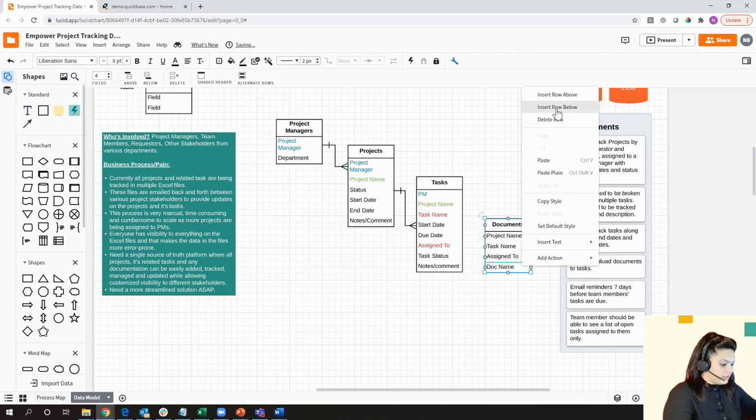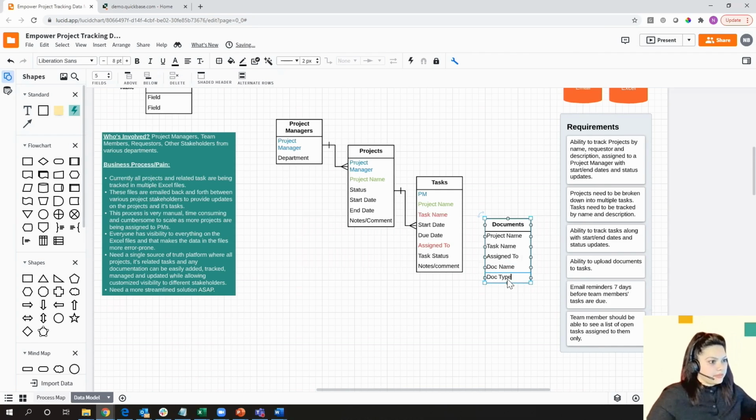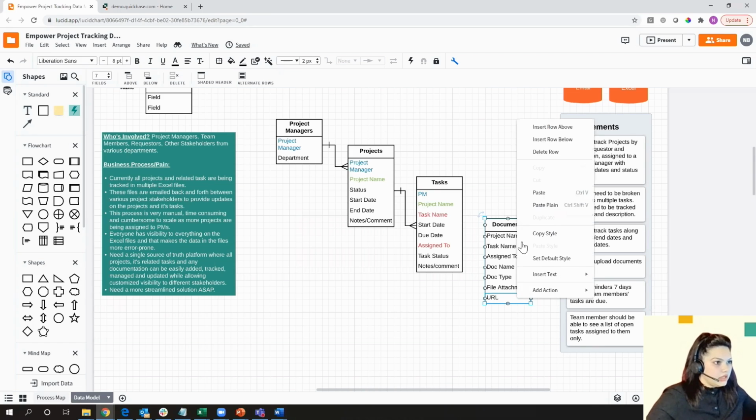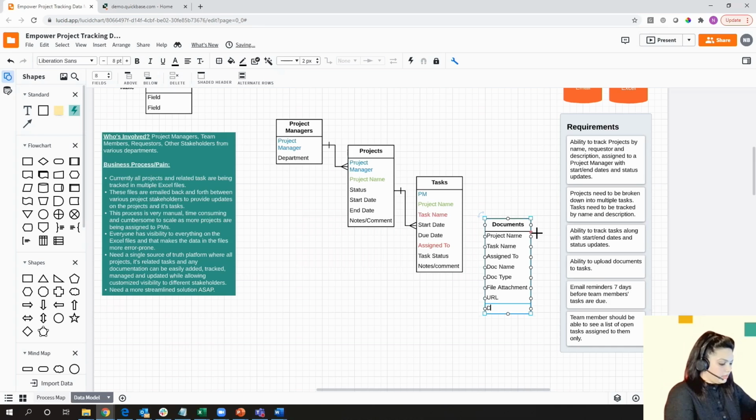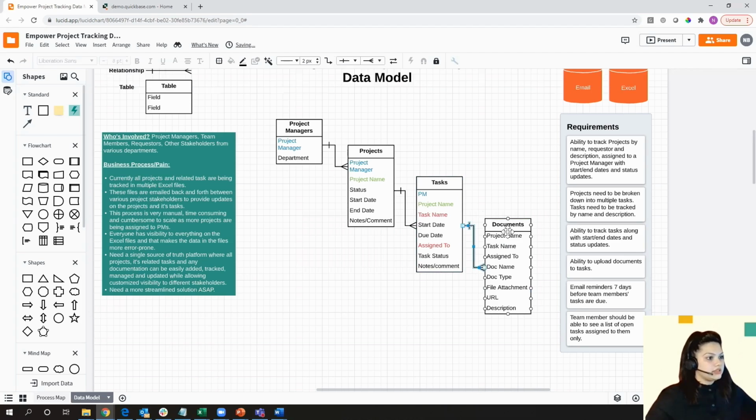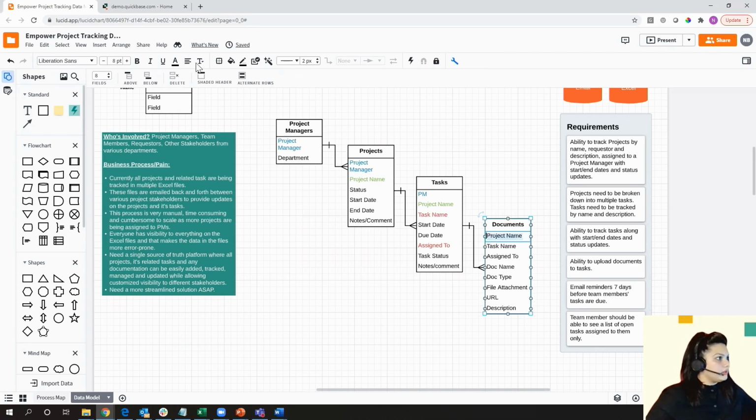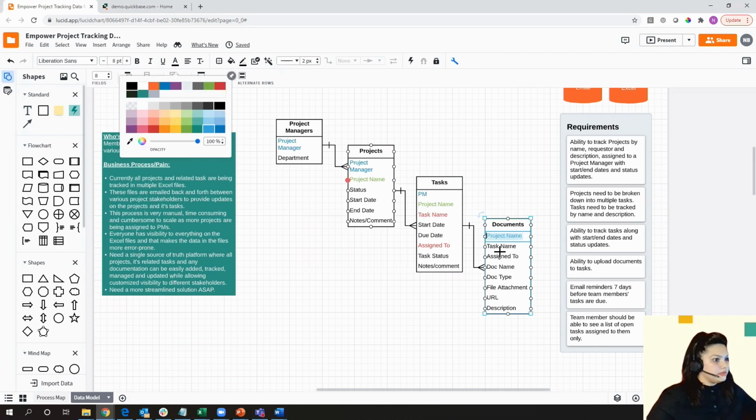I might want to add things like the document type, the file attachment field. And at this point, you can enter a URL field as well. If you don't want to upload a physical file, you just want to give a link to an existing file somewhere else. And I'm going to add a description field in here as well. Great. So we've got that connected to our last table. And we can complete the color coding in here.